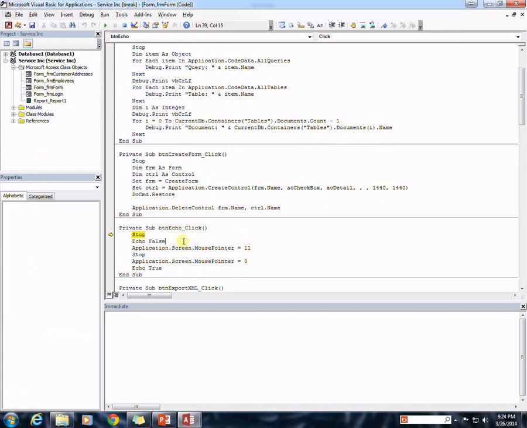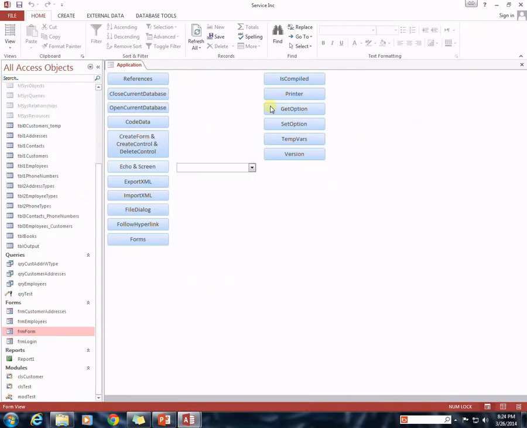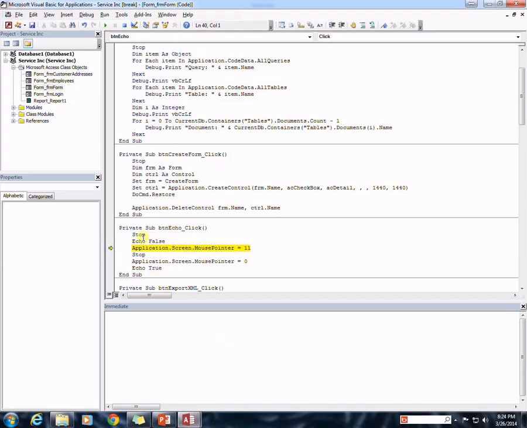Echo false. Now again, this is the same as if I had gone in and said application.echo. It's the same thing. So echo false. Let me just go back here to the screen. I want to go ahead and click on something else. Uh-oh, I'm clicking and nothing's happening. That's because that's what echo does. I'm turning off the ability for anything to be captured in Access. You cannot do anything. The application is not able to interact with the user.